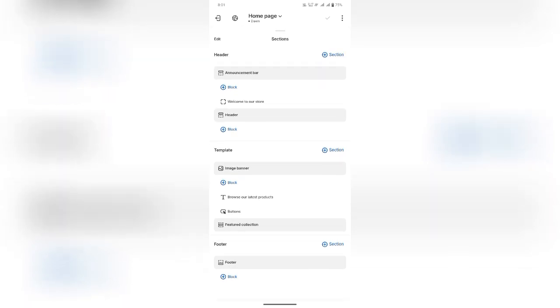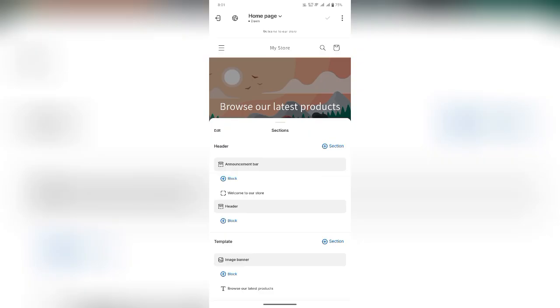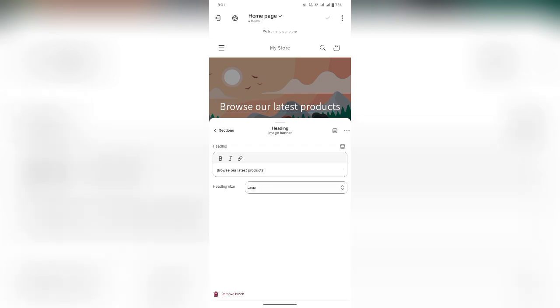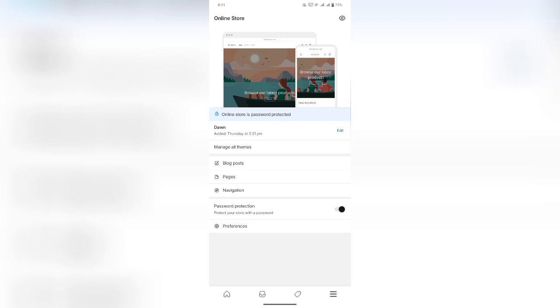Step 3. Offer incentives to subscribers. Encourage visitors to sign up by offering discounts, freebies, or exclusive updates. Clearly highlight the benefits on your store.